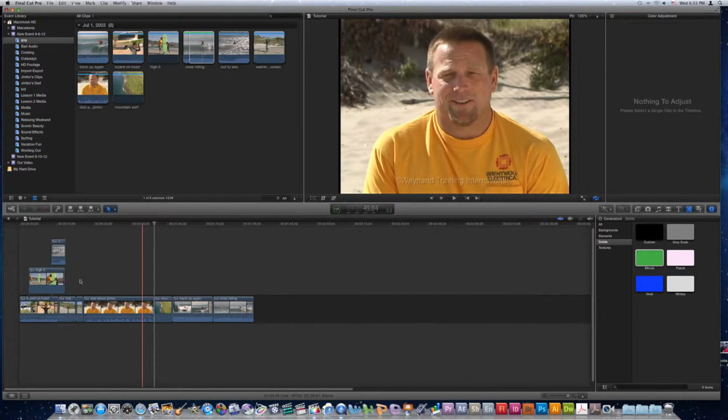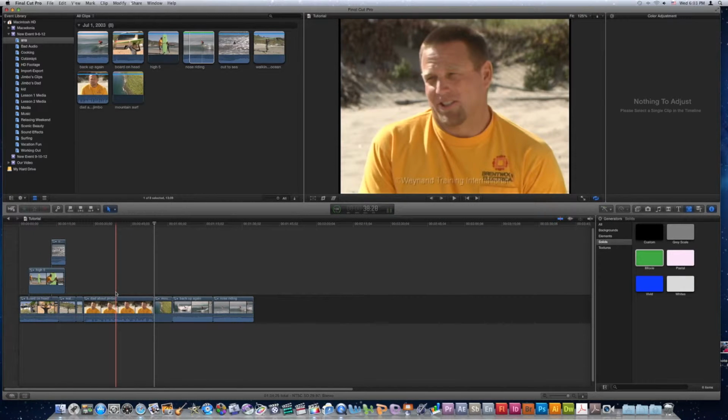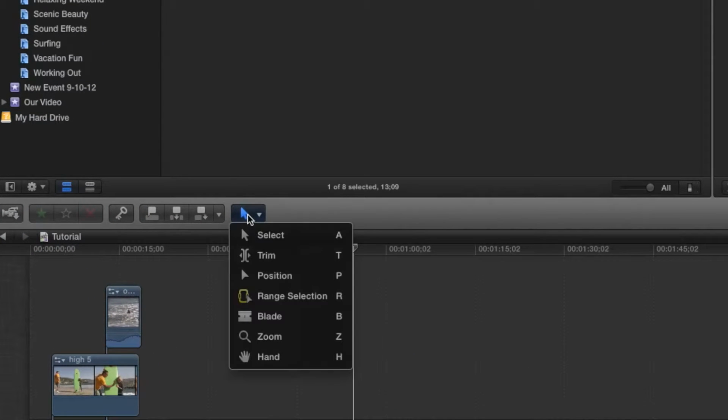There might be a reason why you maybe just want the snapping effect turned off altogether, and you do that by selecting this blue arrow right here and then clicking position.